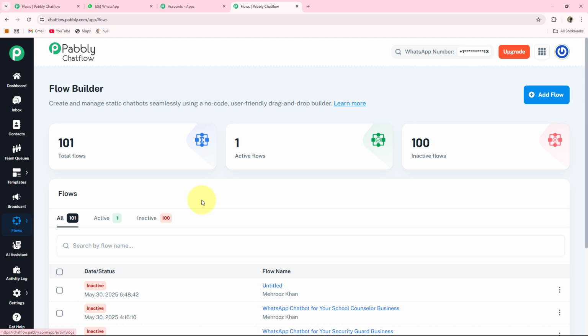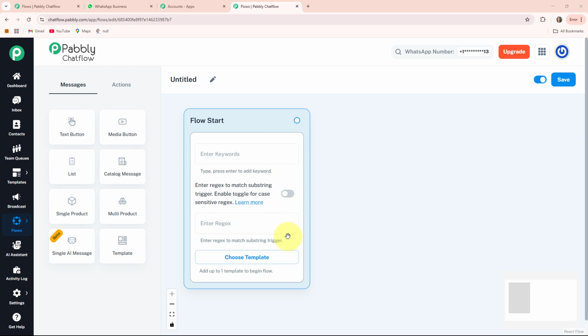So this is the flow builder page, where you can see your total number of flows, your active flows and your inactive flows. As we are creating a new WhatsApp chatbot, I am clicking on this plus add flow button. So this is the starting point of your flow, but before this, first you have to give a name to the flow that you are creating. As we are creating a WhatsApp chatbot for our small insurance brokerage business, here I am providing a name.